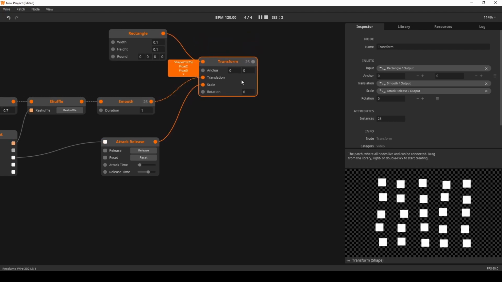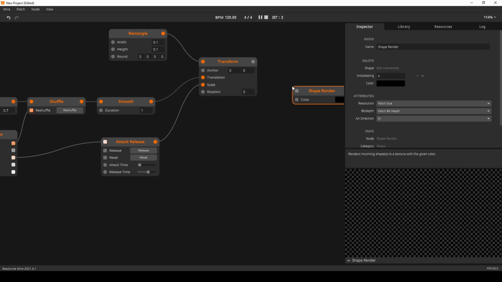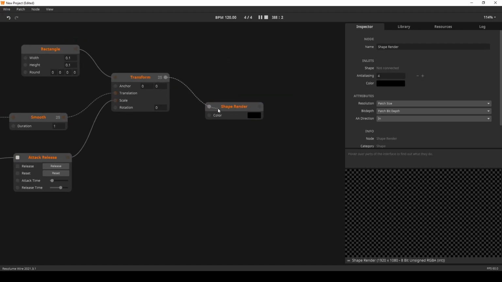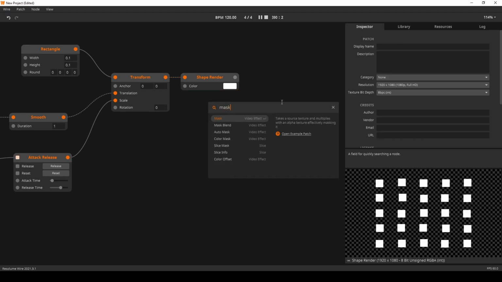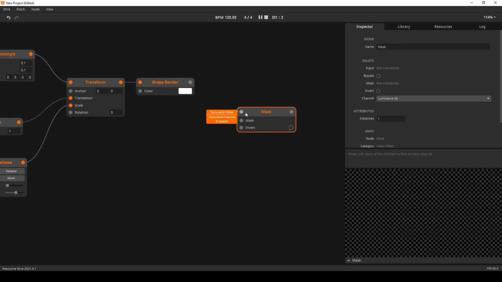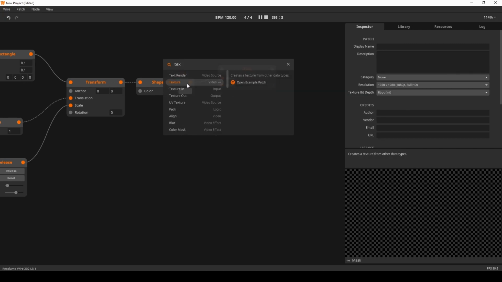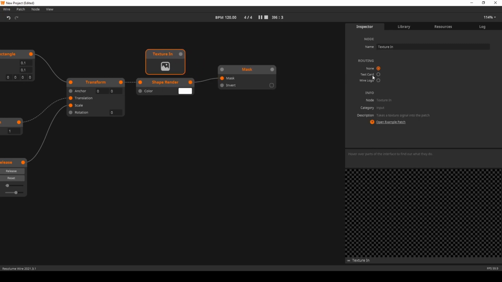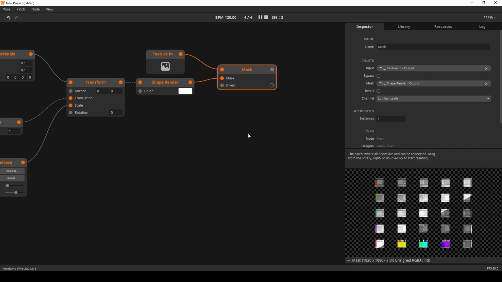Next step, we want to create a mask out of it. So we first have to render it to a shape, because the mask effect that we'll use, just called mask, requires a texture, and this outputs a texture. So we'll use this as a mask, and we'll use a texture in. I'll just put it to test card, and here we go, our masking effect.